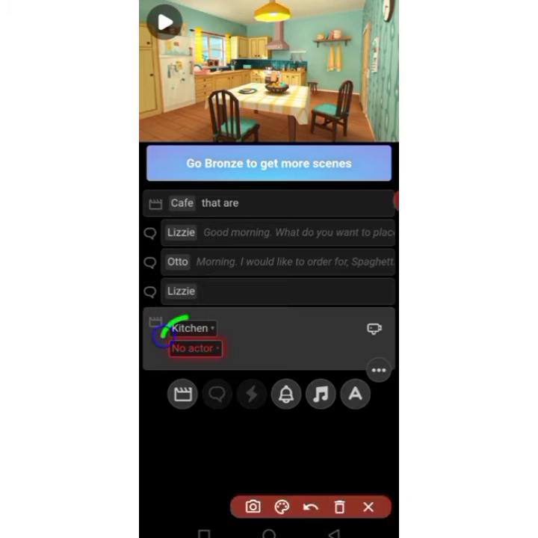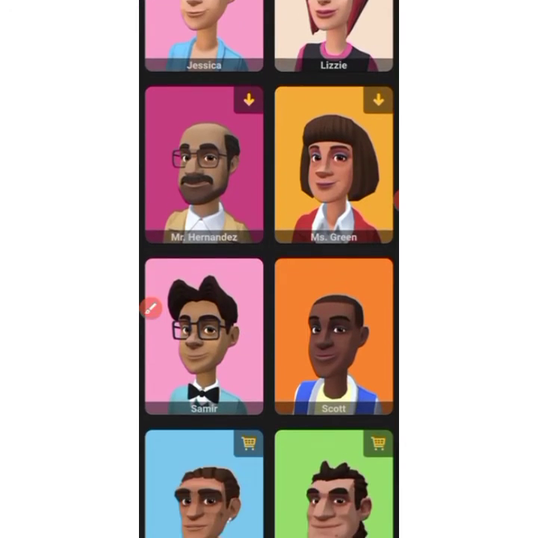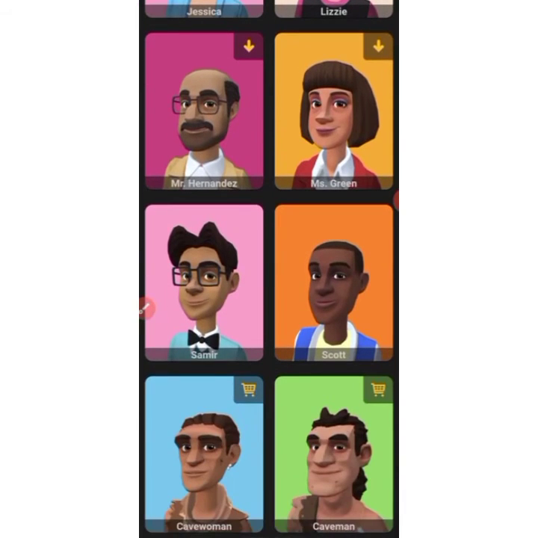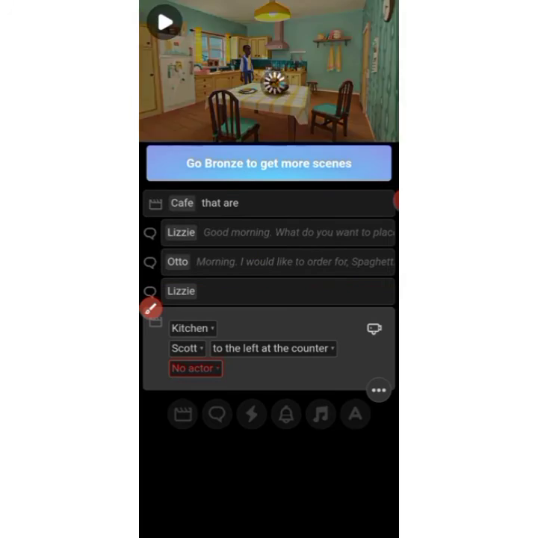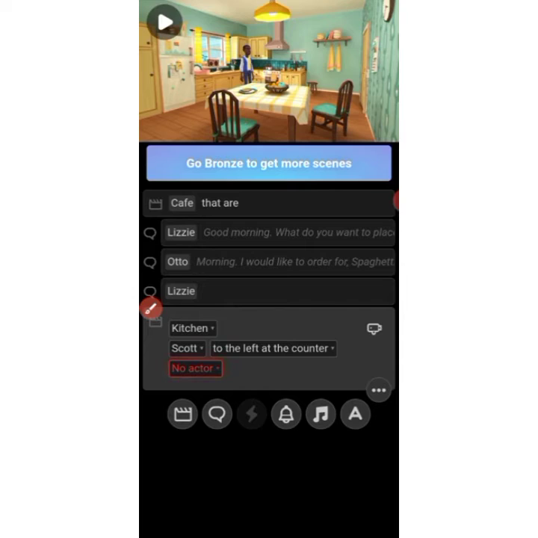So now that we've gotten our kitchen scene, this kitchen scene doesn't rhyme with the first cafe scene. Normally it doesn't, but I'm just using it as an example. You're going to choose scenes that rhyme for yours. For the kitchen scene, I'll click on no actor so that I can add who I want to be there. Let's say we want to add Scott. Now take note, you can also create multiple characters. If you want more characters from scratch, just follow the steps I taught you and create more characters.